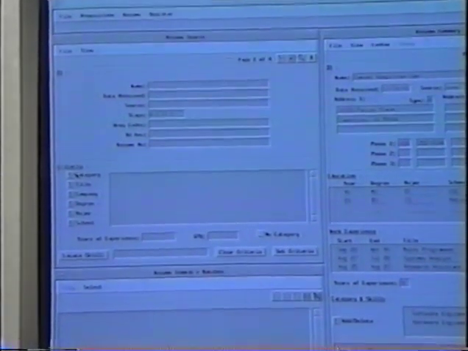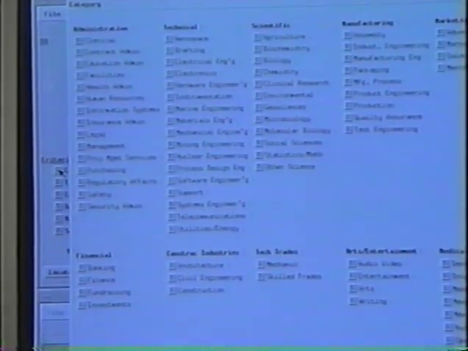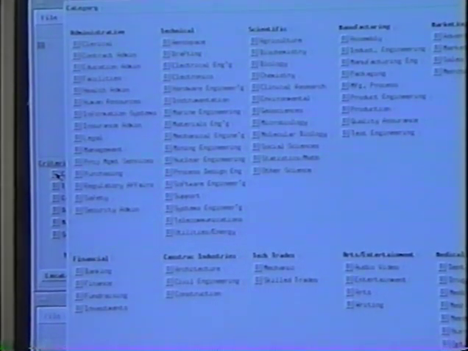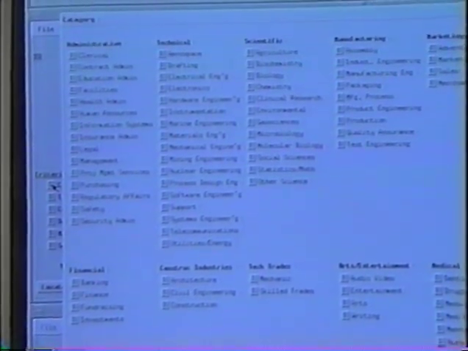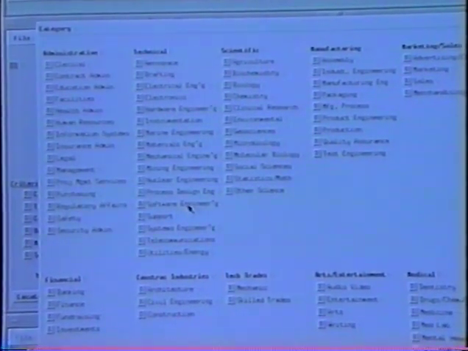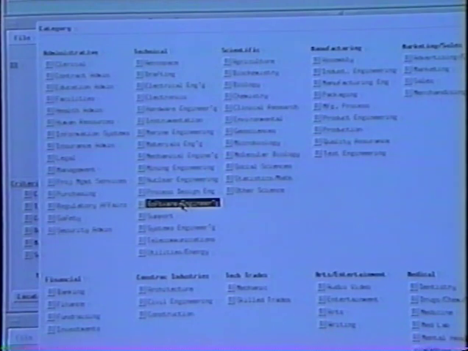So I go down to the middle of the screen under Criteria, and I click on Category. What comes on the screen are a number of different categories that are included on the system from an expert system standpoint that are created via the expert system. I'm looking for a software engineer. So I click on Software Engineer, and I'm telling the system I want a candidate who has been qualified by the expert system as a software engineer.